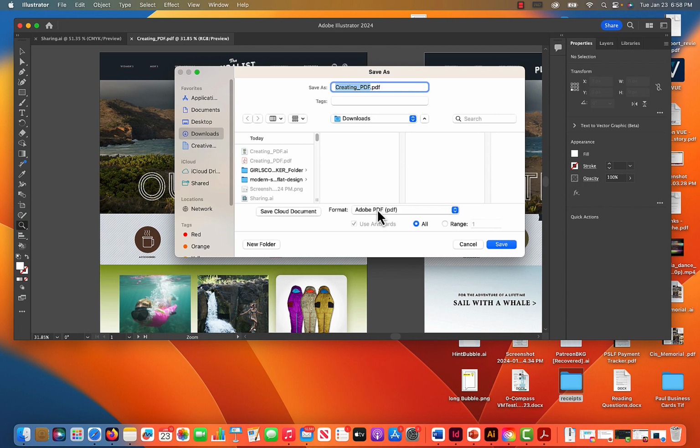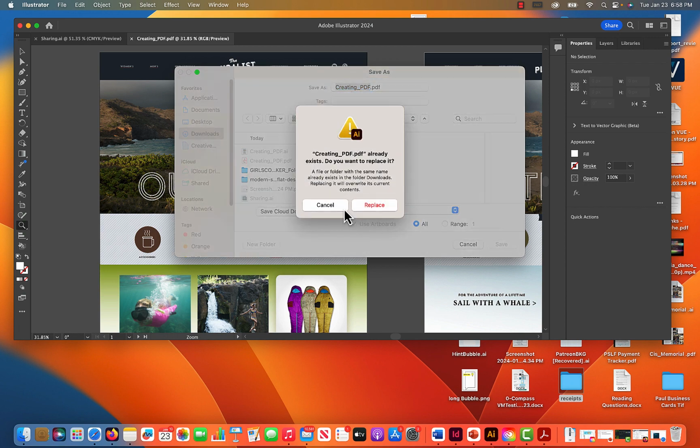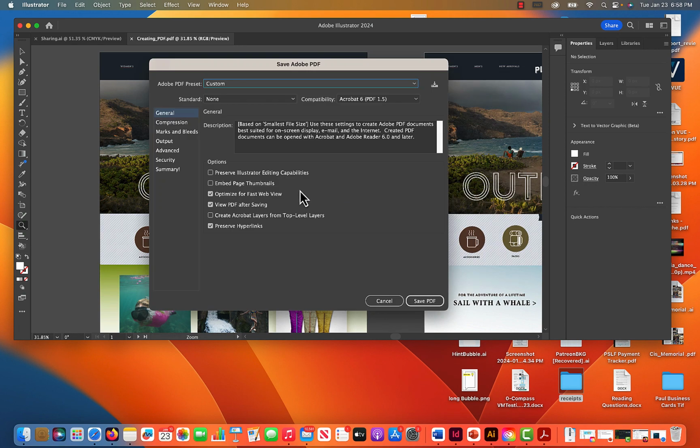So let's see here. So Adobe PDF, click save. I'll show you. So preserve Illustrator editing capabilities. So if you click this box right here, this will allow you, next time you open that PDF, to open it in Illustrator as well, and it will still have all your layers and other things in it.